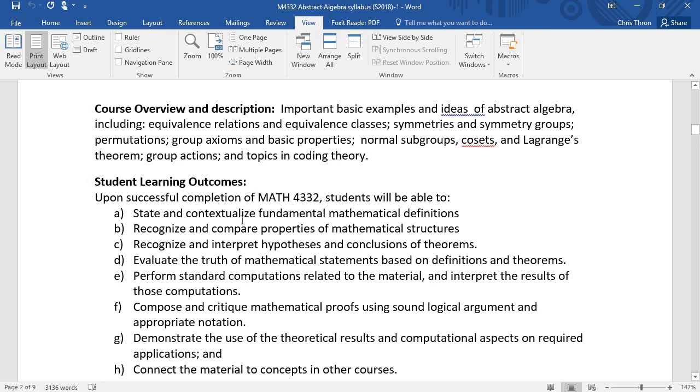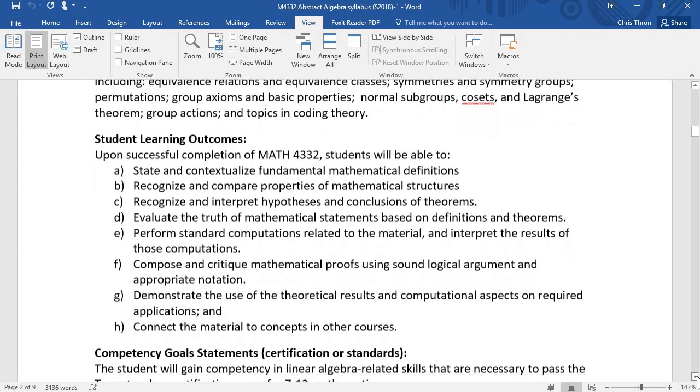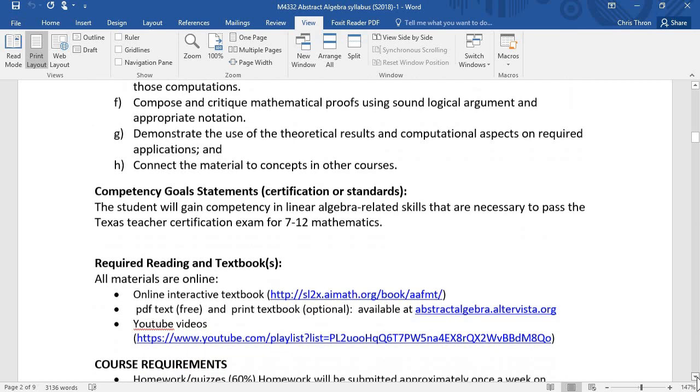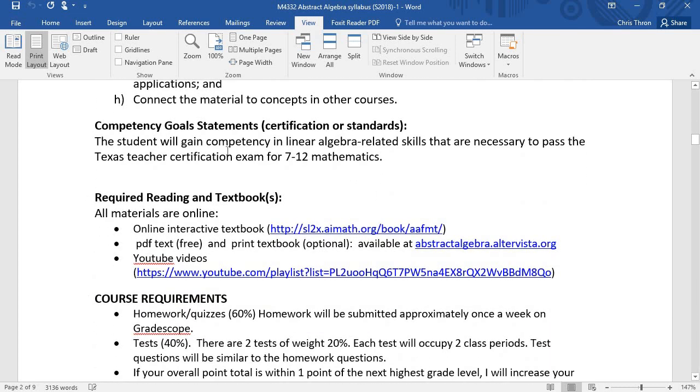All right, these learning outcomes are very generic. They're the same outcomes that you would expect from any mathematics class. So I'm going to skip over those. We are sensitive to the fact that many people want to certify for high school math, so we'll try to emphasize those skills and competencies that are useful in the 7 to 12 mathematics certification test. All right. All materials are online. There's an online interactive textbook. Now, if you have taken number theory, you're familiar with this book, so let me just jump there.